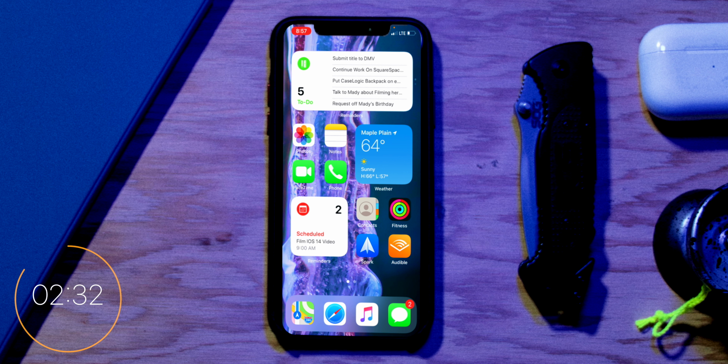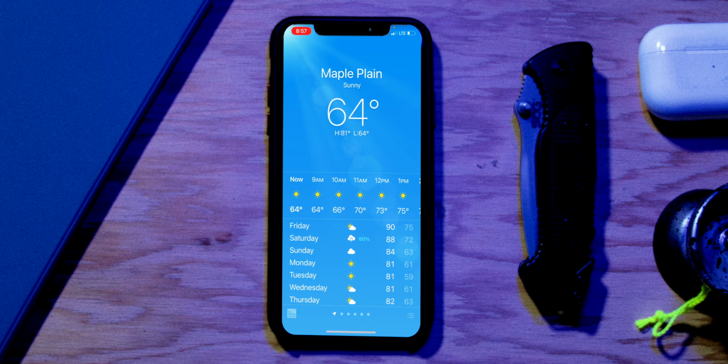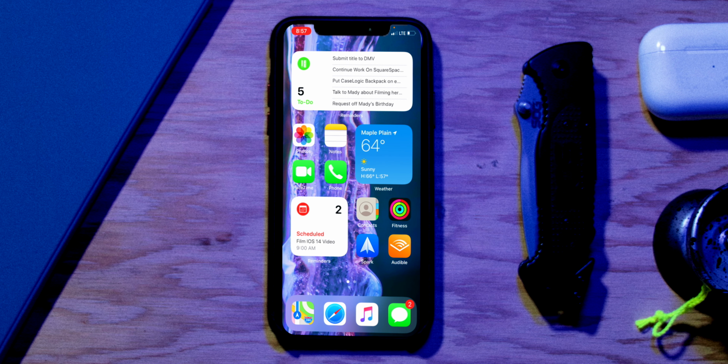Next up, I've got another small stack of widgets. This is a weather widget as well as a battery widget. So I've got all my battery information and all my weather needs. Weather is set to just be whatever location I am currently at. So that just updates wherever I happen to be.